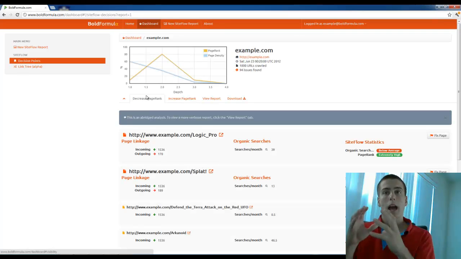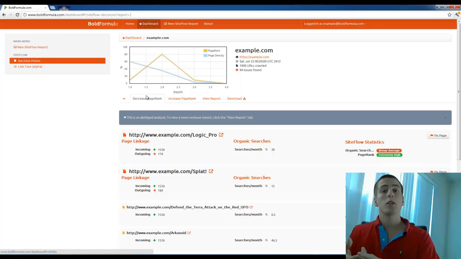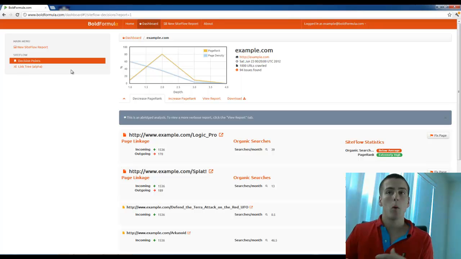So once again, we have our actual report where we give you recommendations on 2 simple things: where to increase page rank, where to decrease page rank. And then we also give you access to the entire report, and we give you access to Linktree, which we're still working on. This report is very simple, but it's very, very effective because it's giving you the problem areas on your site. And if you can fix those problem areas, you're going to get a lot more overall traffic to your site, and that's money in your pocket.